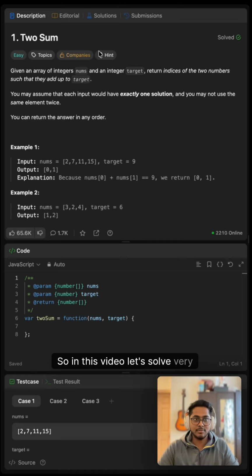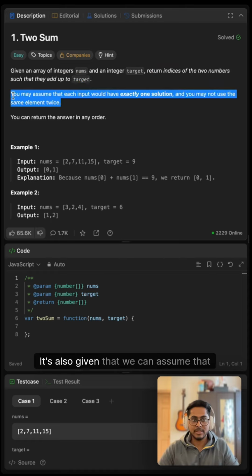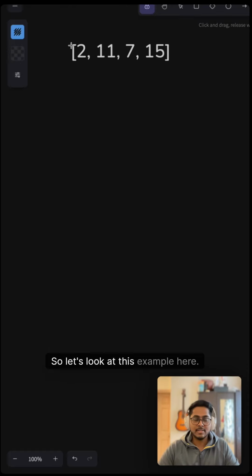So in this video, let's solve the very popular Two Sum. We are given an array of integers nums and an integer target. We have to return the indices of two numbers such that they add up to target. It's also given that we can assume that we only have one solution per input. So let's look at this example here.